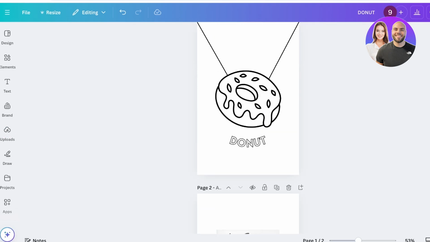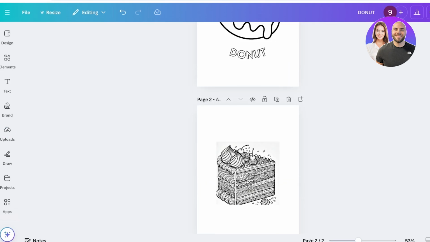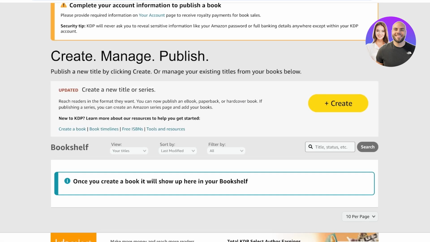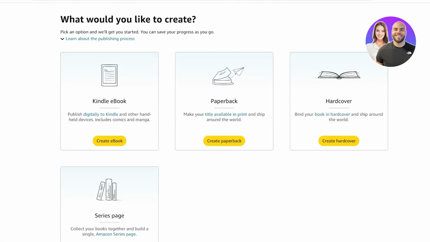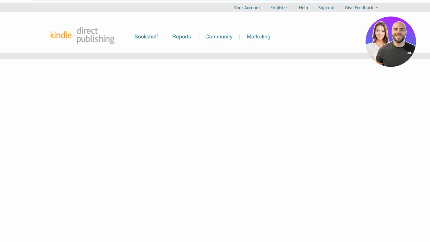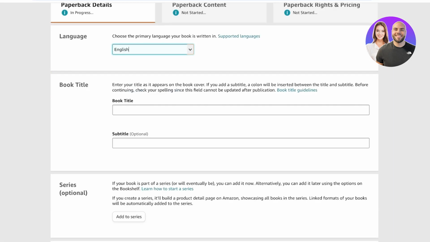And once you have completed all of your pages, you're going to go into Amazon KDP and click on Create to create your new KDP book. So from here, you're going to click on Create Paperback, which is the type of book that we chose to create, and then enter all of your book details.